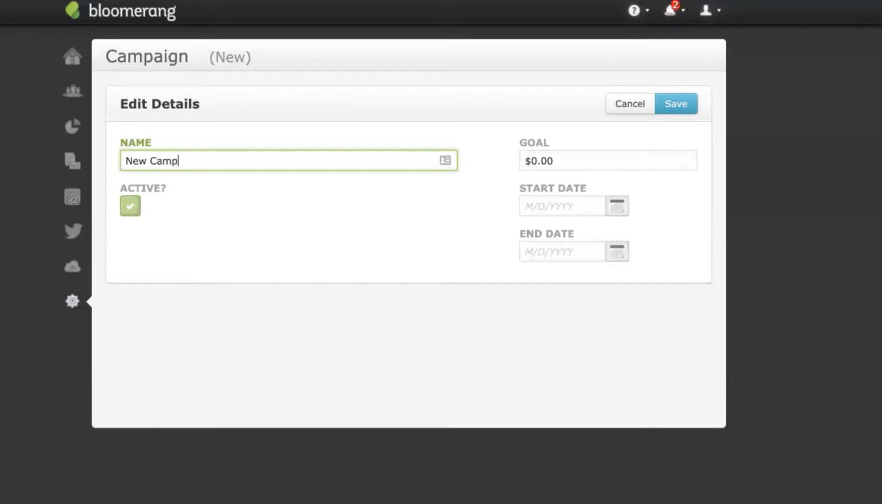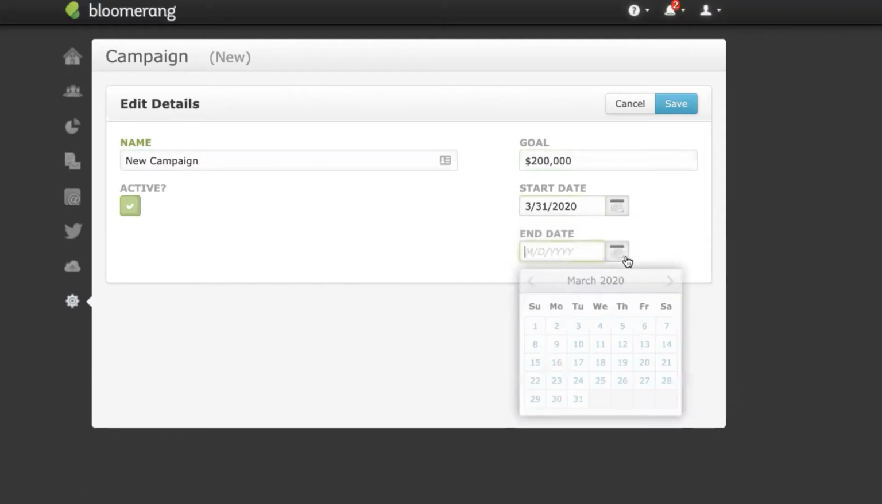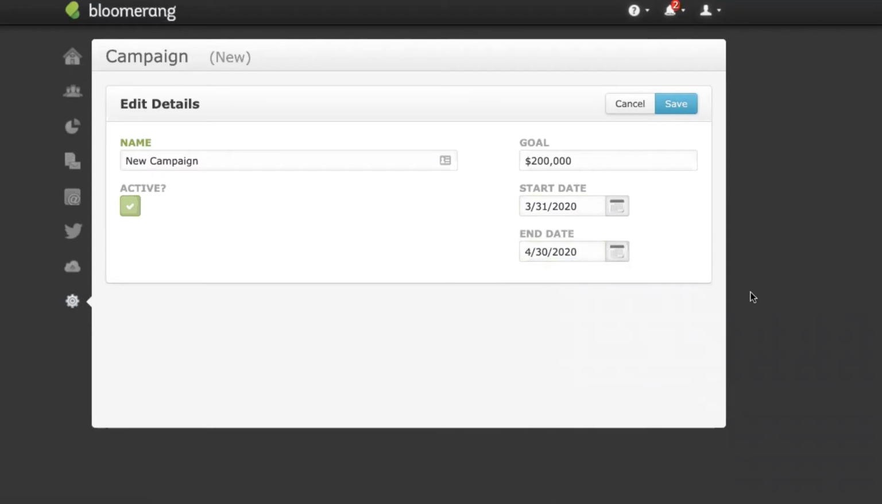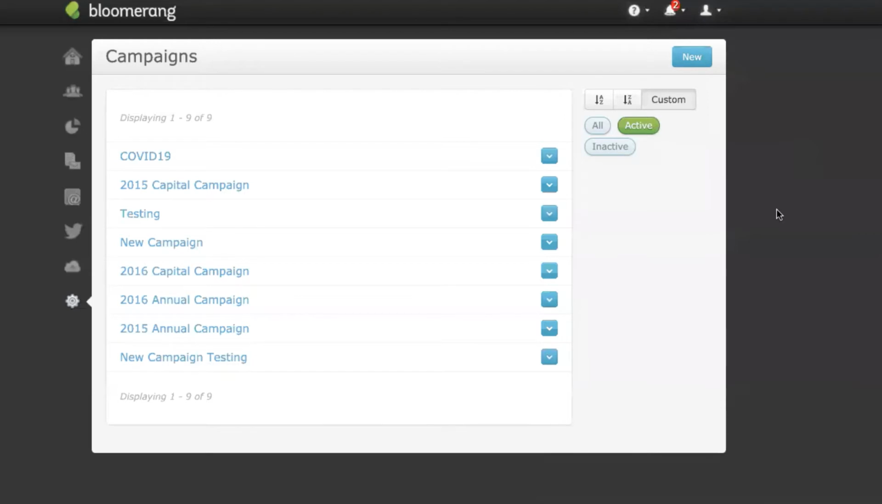So let's just try new campaign. It's marked active. Let's say we want to raise 200,000. And you can click these date pickers. Actually, it's really nice. Let's say the campaign starts on the 31st of March, and it's just going to go for a month, and it'll end in April. Click save. Of course, I've already named a new campaign, so I'll just write testing here real quick, and I'll click save. And now it's here in my campaign section.